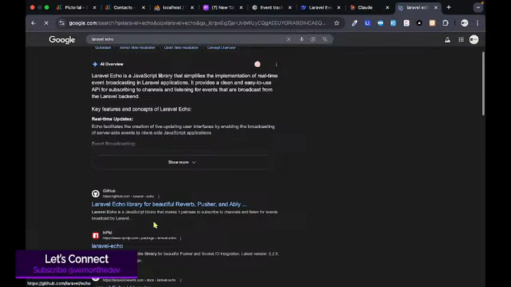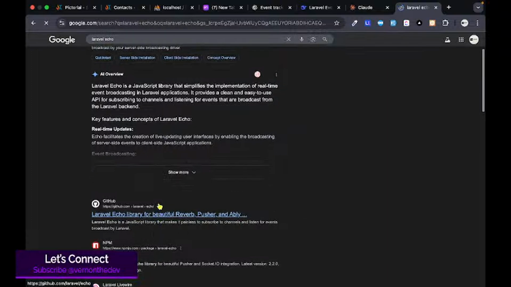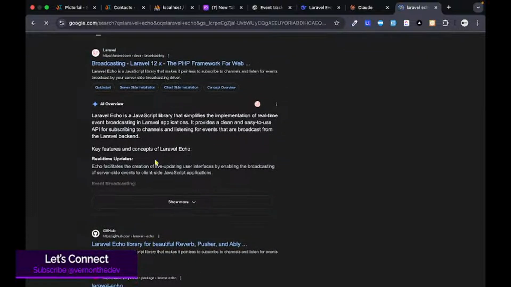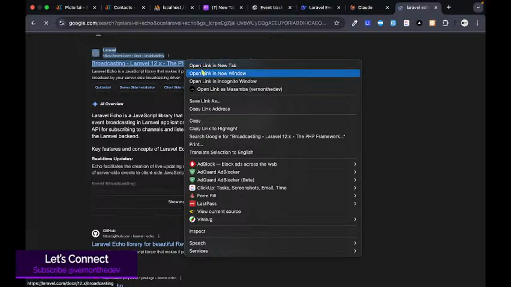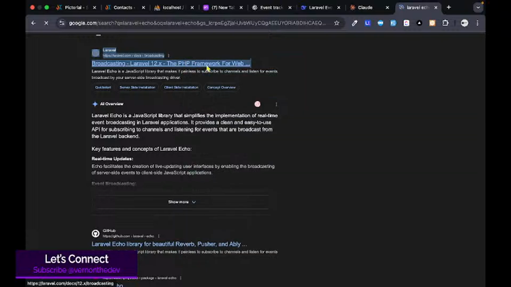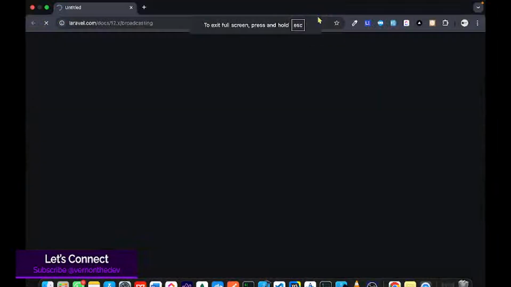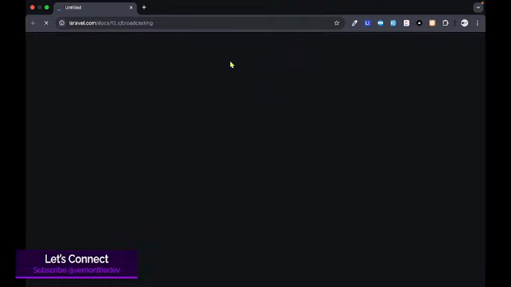So I'm seeing that it's a JavaScript library for handling events. Okay, I'm seeing this section. Please don't create a new window. Damn. Screwed.